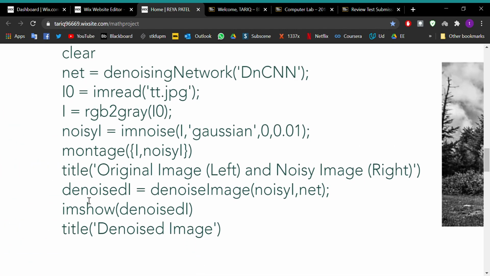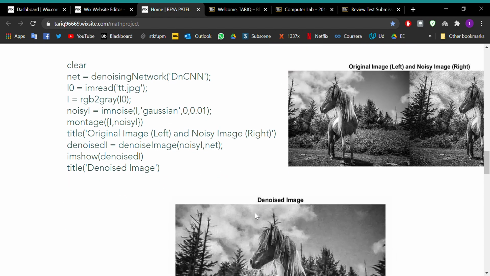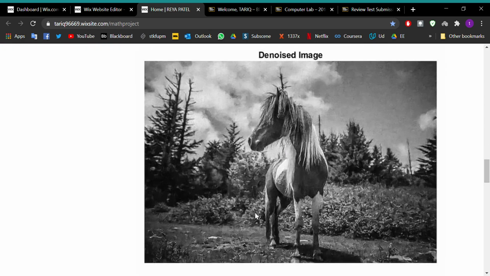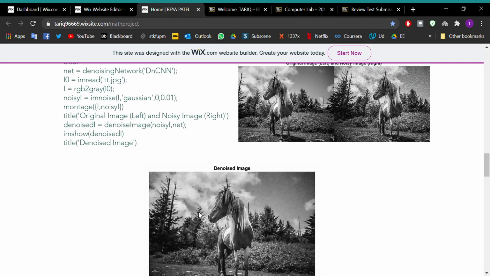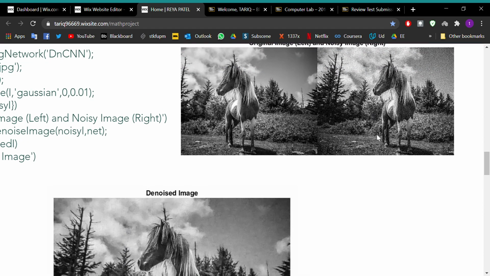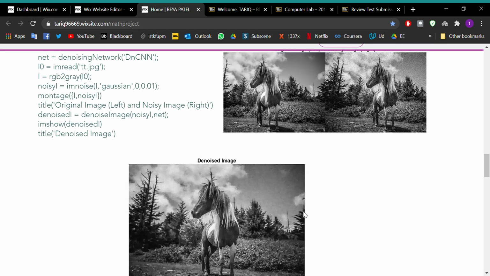After that, I used the DnCNN function to denoise the noisy picture. As we can see here, this is the denoised image. We can compare it to this noisy picture. We can see the difference, but it's not easy to recognize it.